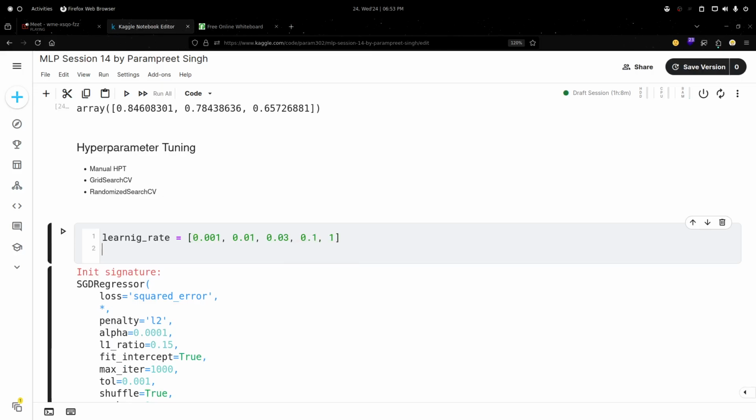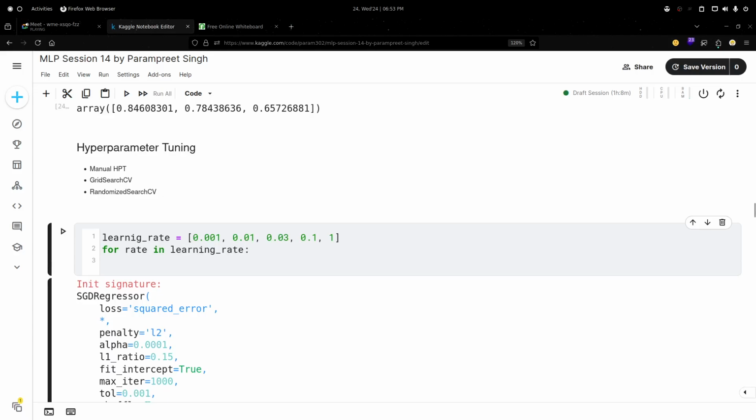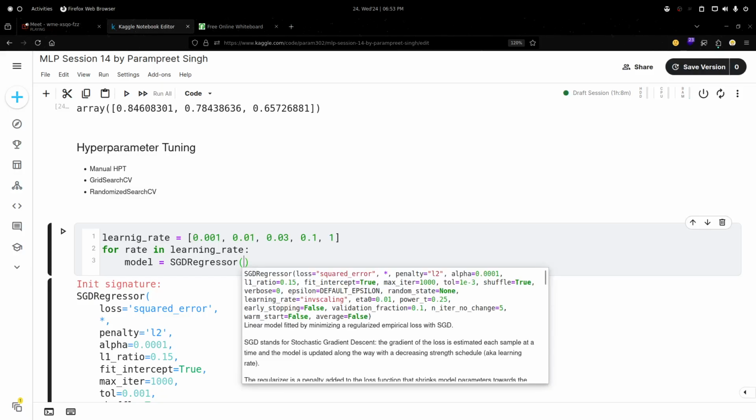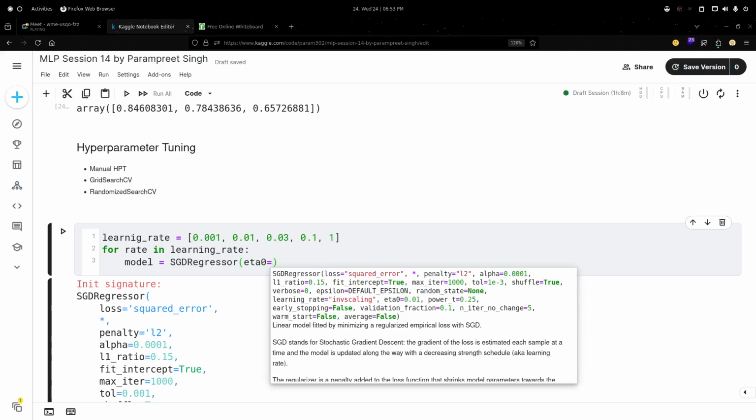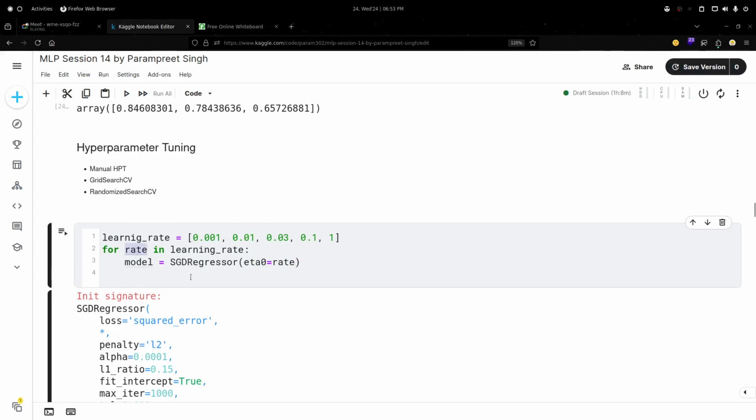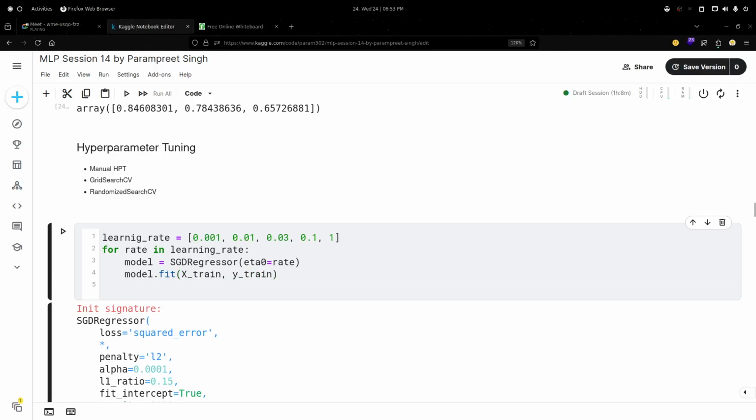So what we will simply do is go through each learning rate. I'll create a for loop here, for rate in learning rate, and I will train my model on it. So model equals SGD regressor, and here I will pass eta 0, which is the learning rate parameter, as the rate, whatever rate value we have for each of these values. And then I will fit the model on the manual data set only as of now, and then I will compute the score here.